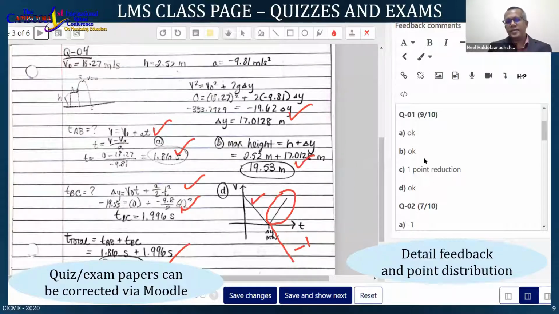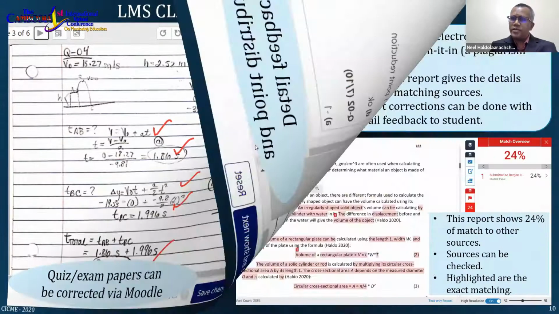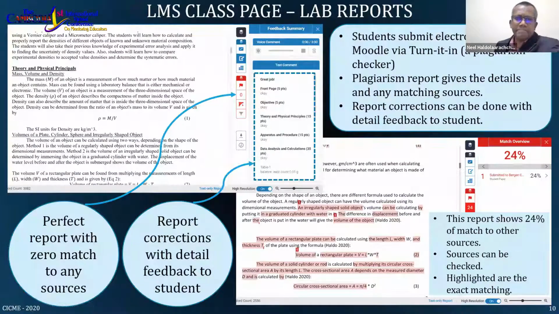Okay, let's continue. If you want to give comments in typing, you can type them here in the box, and the student can observe them in real time. Or you can block the student view until you complete the corrections. So there are various options, and that's one of the important options which I use for the quizzes and the exam.